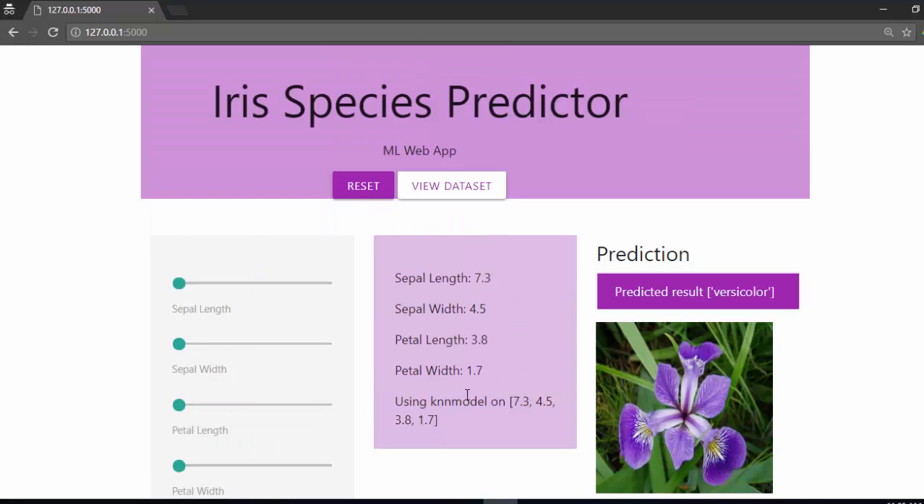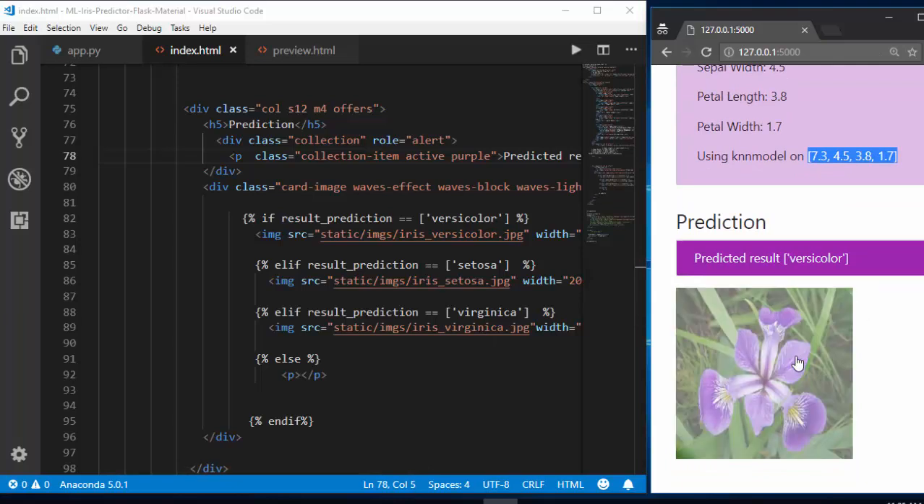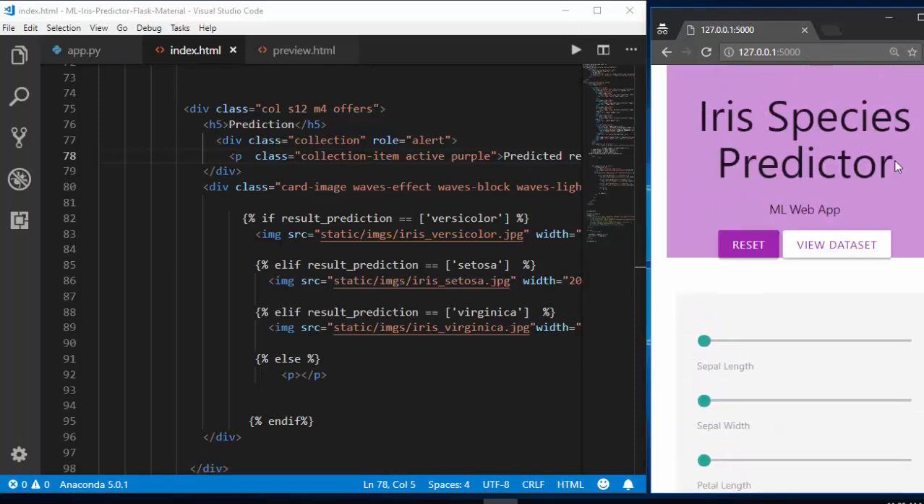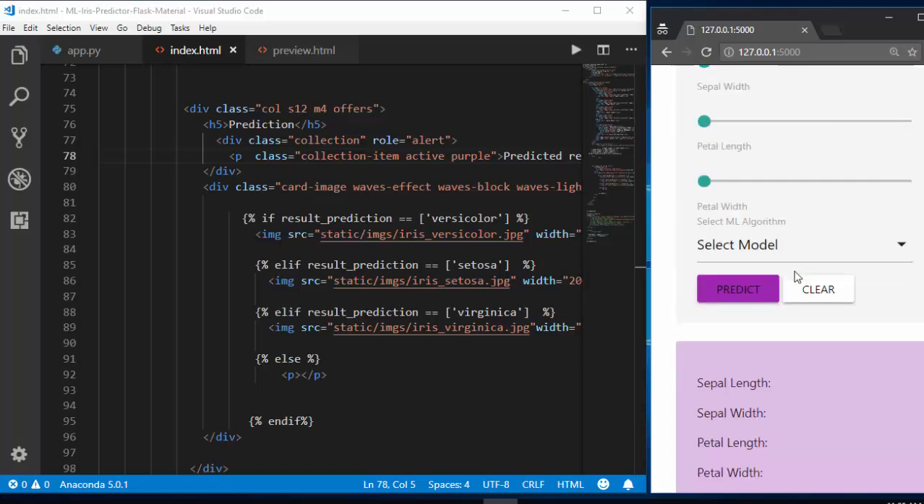Perfect. So it's giving the values here perfectly in a very nice format, and then it's giving us the image as versicolor, right? Which is this versicolor. Okay. So you can actually click on it and then it appears. So this is coming from the Materialize. Okay. So that is the basic idea about it. So let's go back and then reset. And it's working perfectly, right?